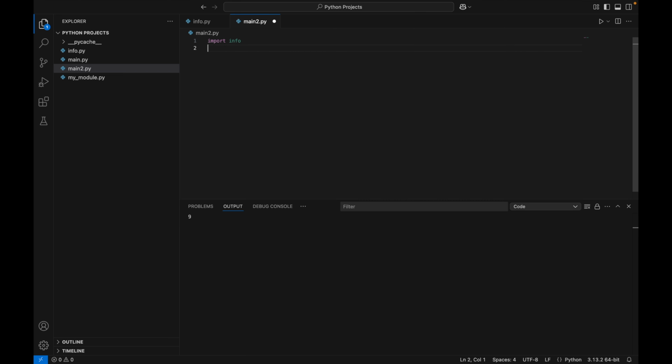So result equals info.student, and then I have to give the square brackets and then department. Here info is our earlier module and student is the dictionary we are accessing. Now we will print the result.